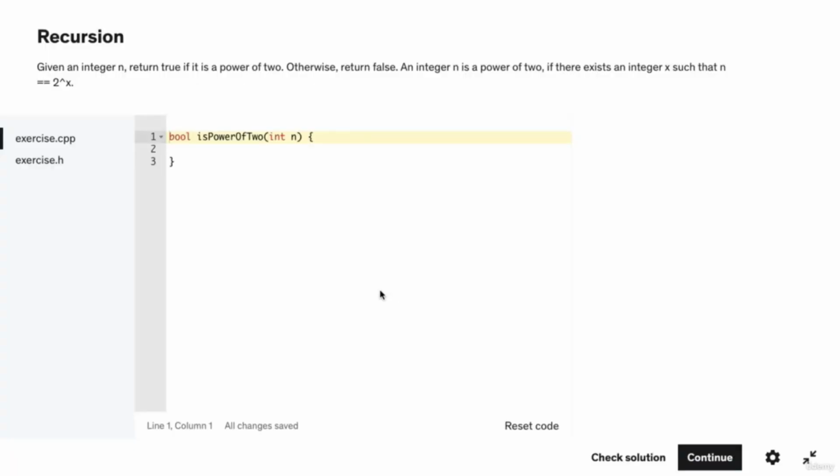Notice that if you take any of these numbers and keep dividing it by 2, you'll eventually get a value of 1. Therefore, one of our base cases for our isPowerOf2 function will be if n equals 1, we will return true.